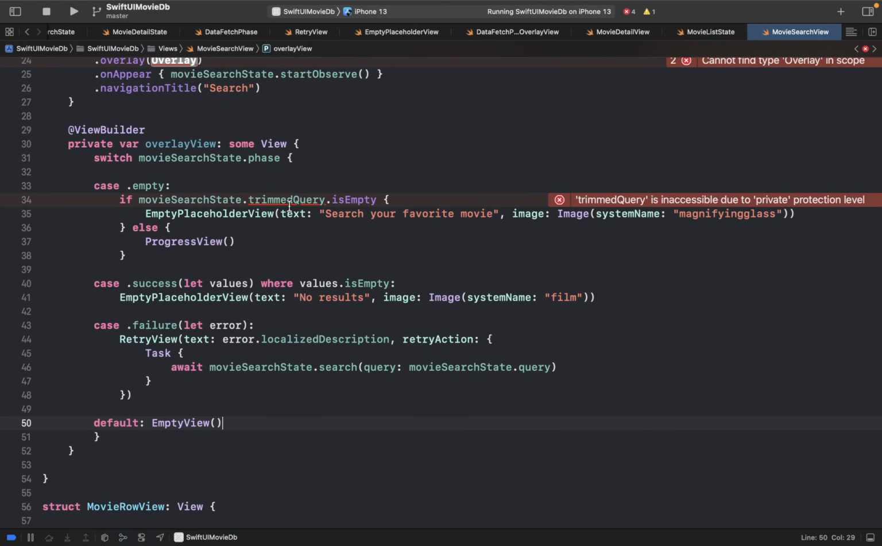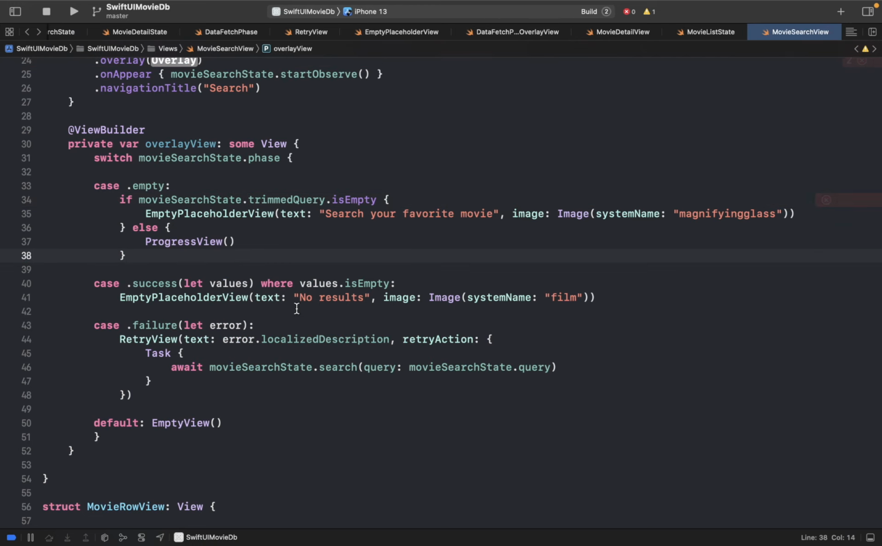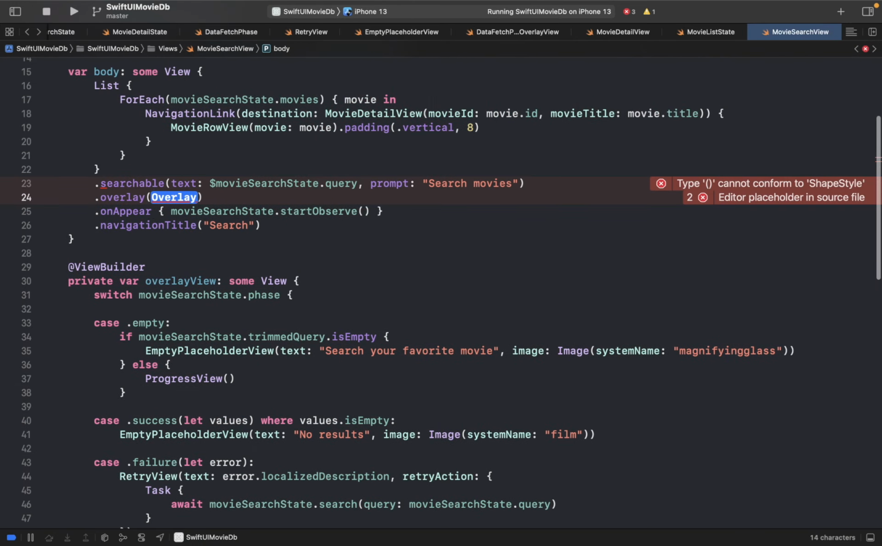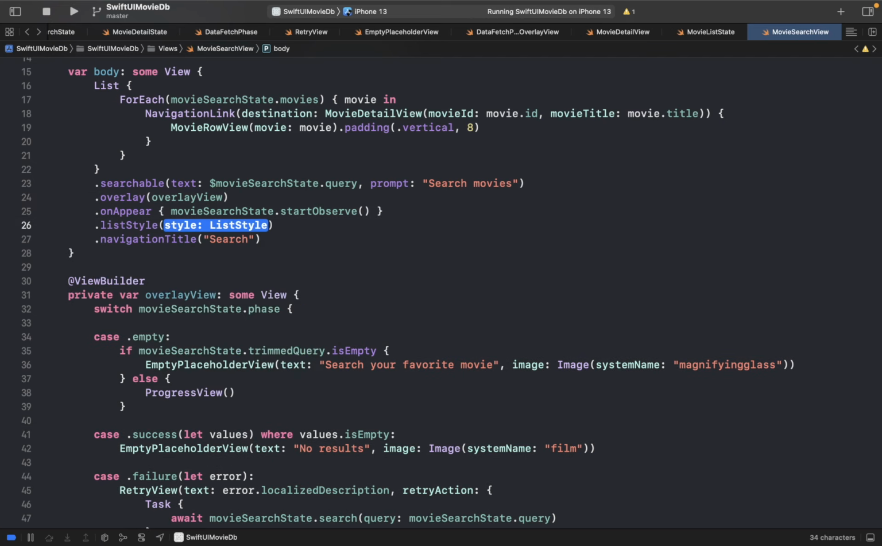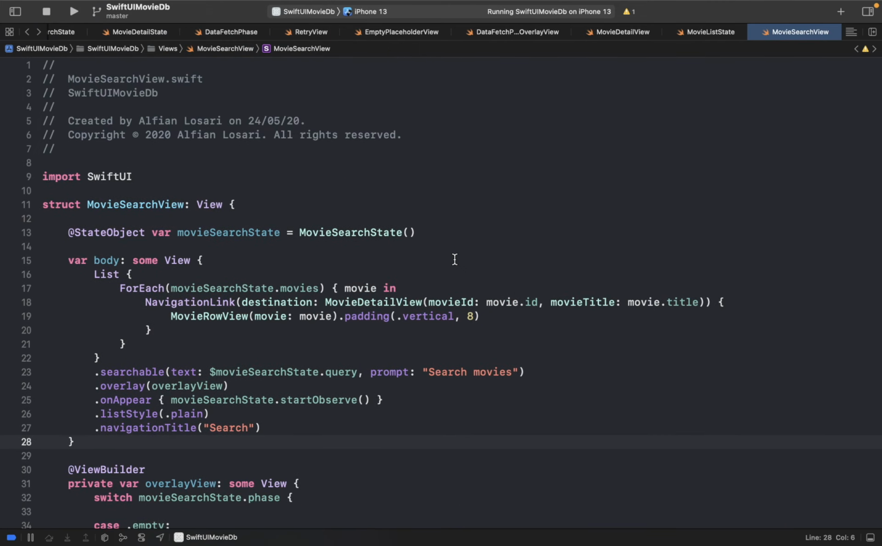trimmedQuery is inaccessible. Okay, let's make this property internal, removing this private. Okay, now let's pass this overlay view property. And at last, let's set the list style as plain list style. Okay, this is it for the movie search view refactoring. Now let's try and see the results.